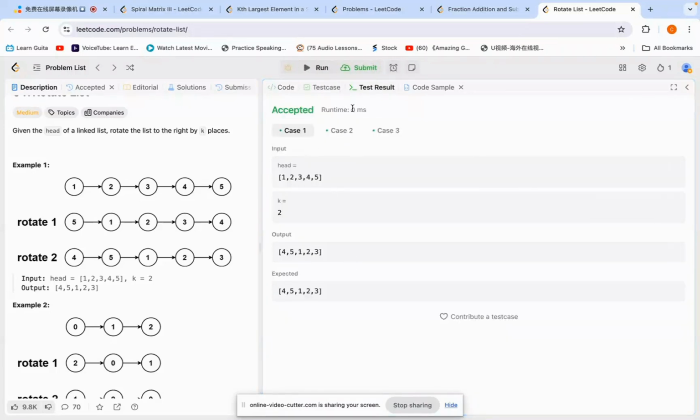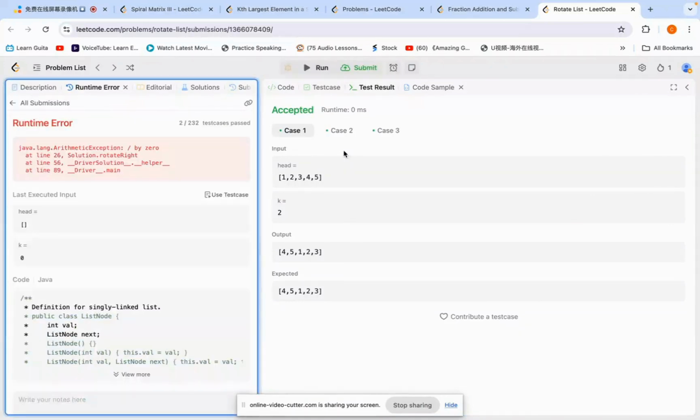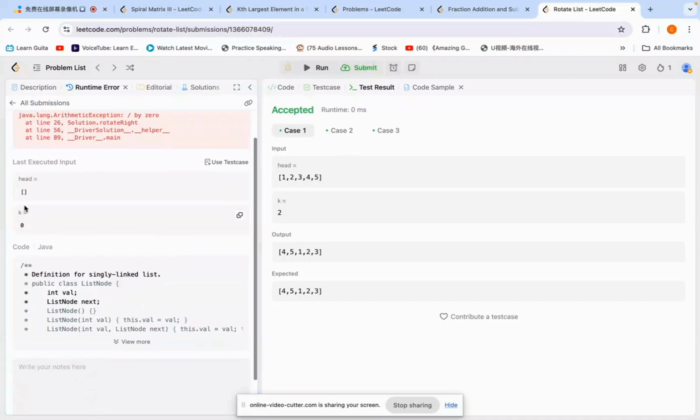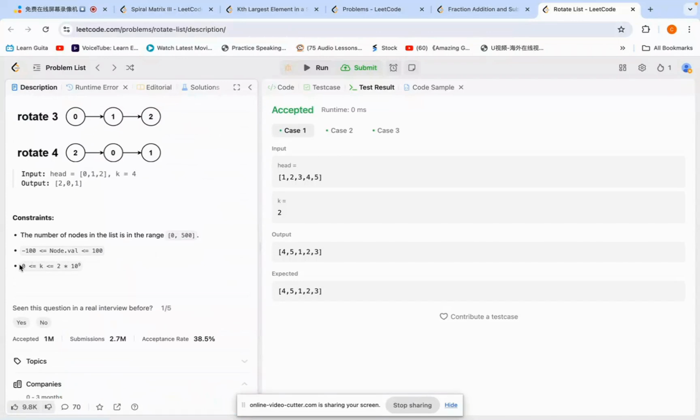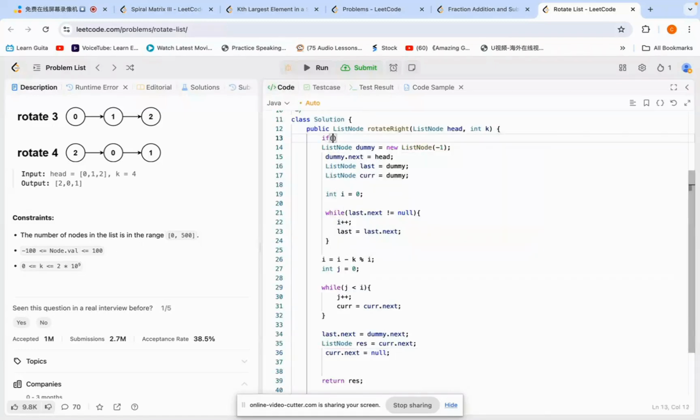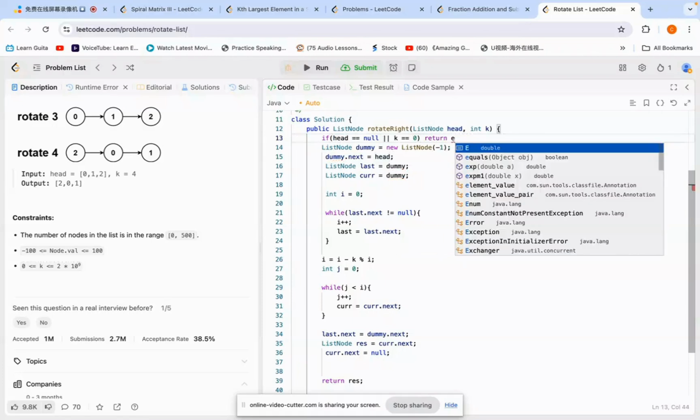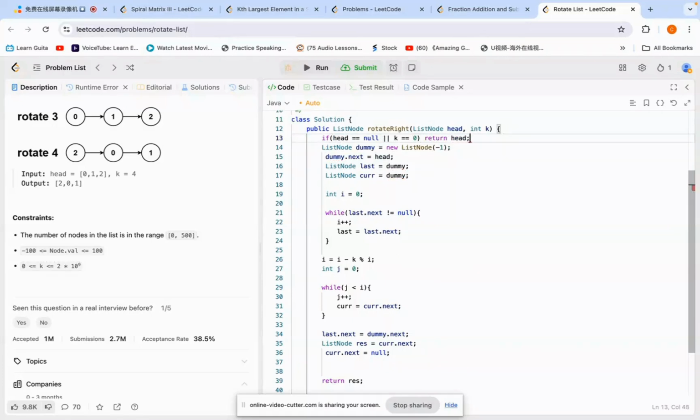Now you can see, pass on the test case. Oh wow, okay. So here, you can see k may be 0, right? Or the head is empty. So now I'm missing one edge case here. So the head equal to null. It's possible the head equals null, right? Because you see the test case, or k equal to 0. Okay, now if k equals 0, which means we don't need to do anything. So now we need to return the head.